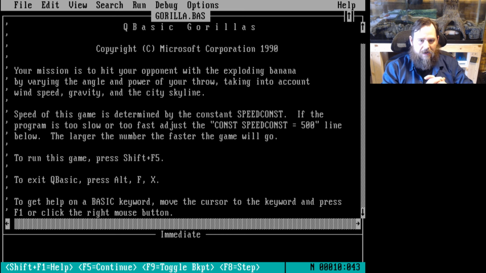Okay. I'm expecting to learn a lot. I've already learned in the second paragraph that QBasic's got a const. A const variable.